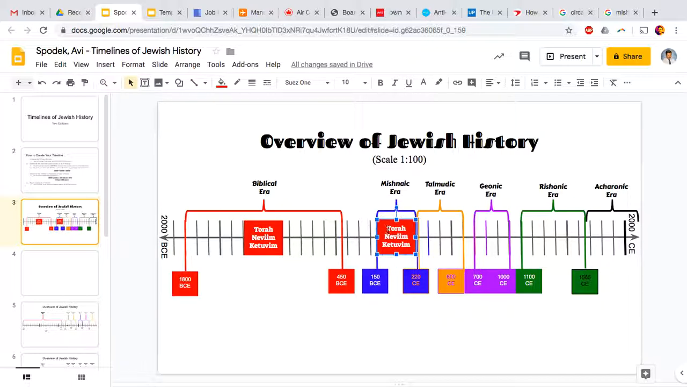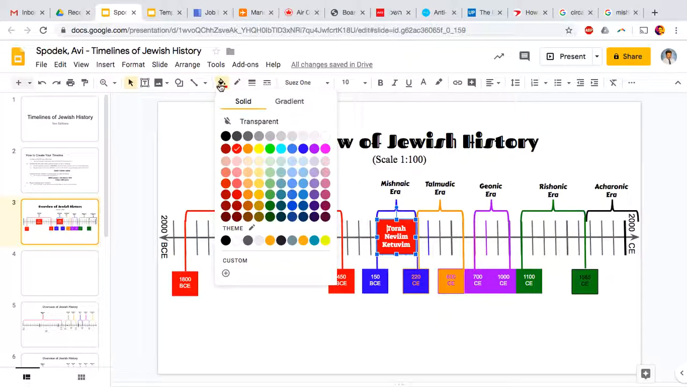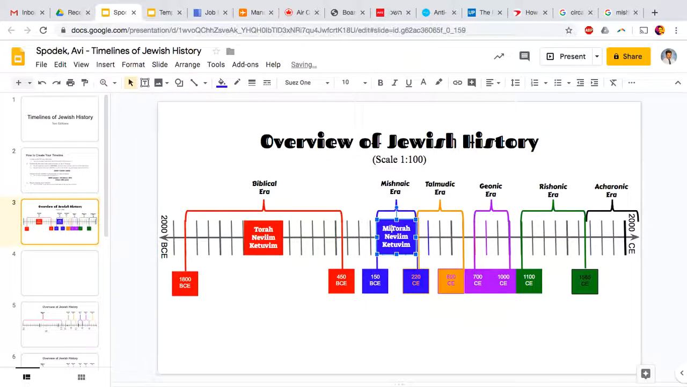And in the time period of the Mishnah, I want my background to be blue. And here I have the Mishnah, and I also have Baraita slash Tosefta. We still have to go over what that is, but that's what's there, okay? Mishnah, Baraita, Tosefta. Move it down a little bit so that it's in there. And now we've got our books for the Mishnaic era. Control, copy that. Move this over.